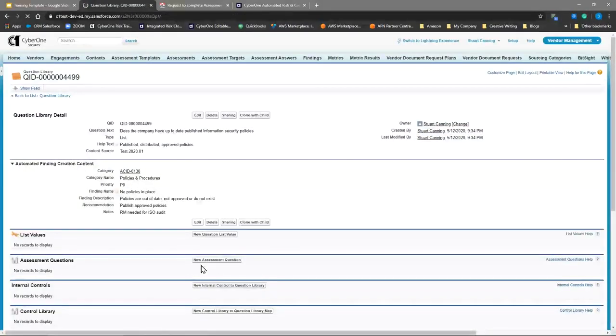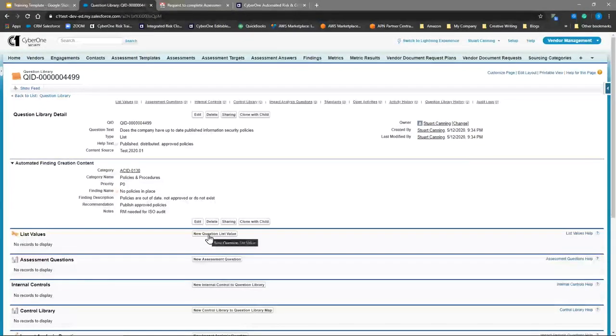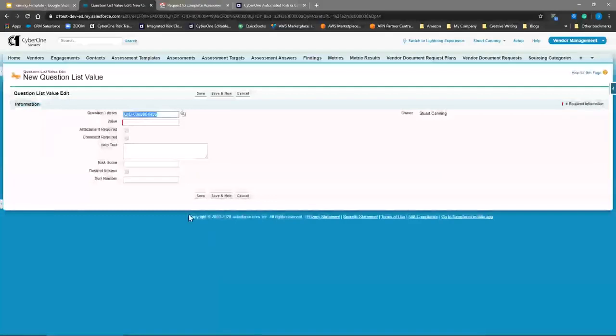So that's our question built, but now what we want to do is add our list values. First we're going to go in here and start adding the list values. The first answer would be yes, that's correct. We can require an attachment. In this case, we would, because we want to see the policies. And we can also require a comment in the question.